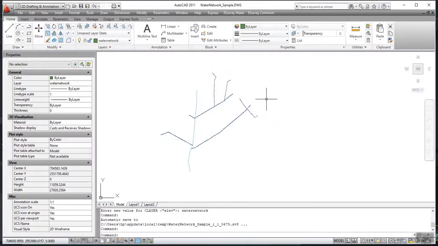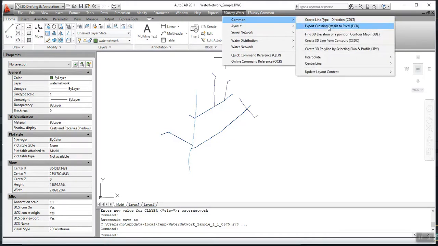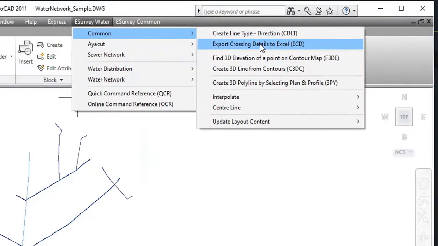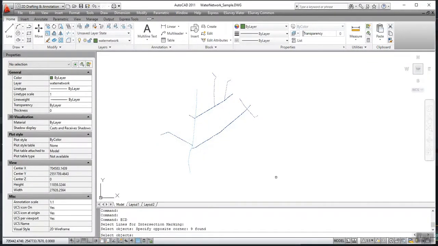In case the crossing details are available in a CAD drawing, there is a command in the eSurvey Water module for exporting crossing details from the drawing. This utility will be useful to make a list of crossings on each water network alignment. Run the ECD command, select all water network layer alignment lines, and then select all crossing utility layer entities.